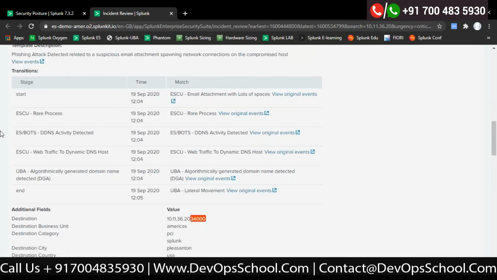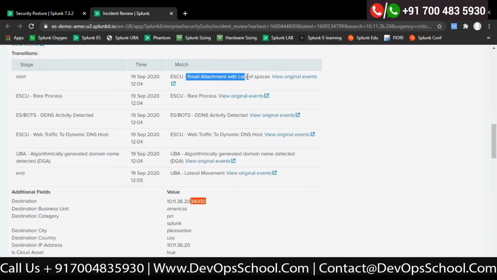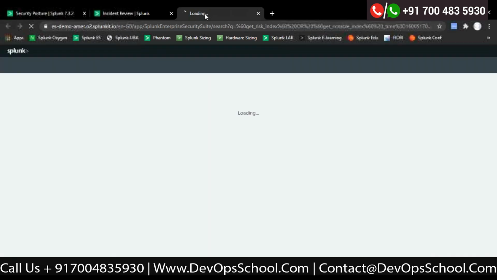Now you can see it will tell me the complete stages of how this attack happened. So this attack started at 12:04 p.m. How it started, we got an email attachment with lots of space. So let's see what was the event, how it started.